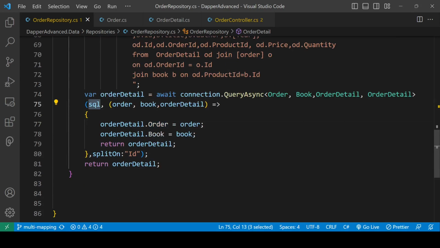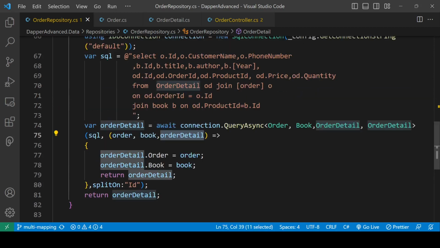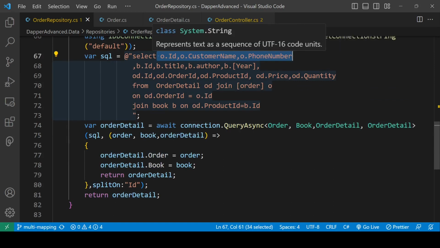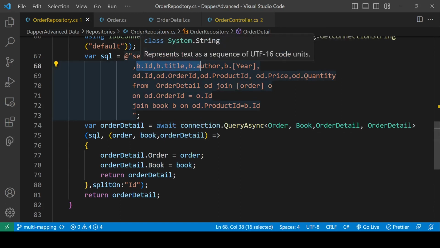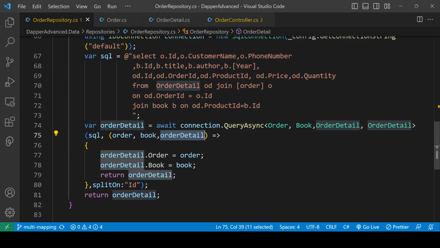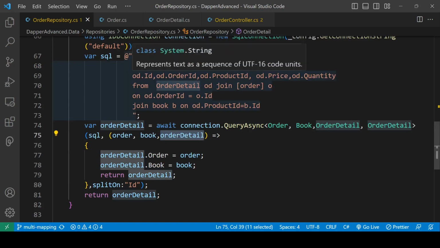We have passed this SQL query, and we have this method here which has three type parameters, and we are basically mapping here. We have to map in order. So here we have order, book and order detail, and here we also have order, book and order detail, and the columns in the query should be in the same order. First should be the order columns. Now we have the book data, so the next columns should be related to book, and the last one we have the order detail, so the following columns should be the order detail.